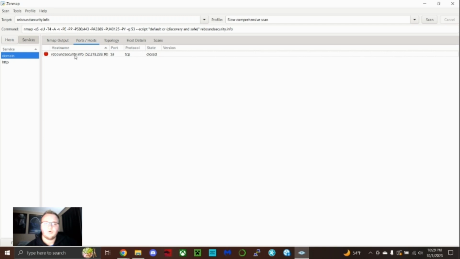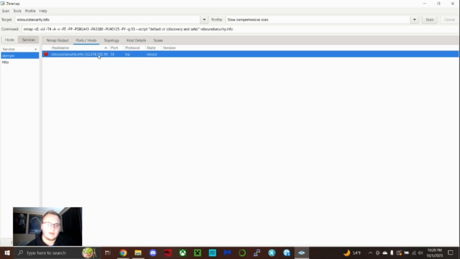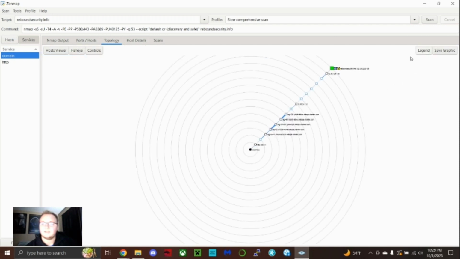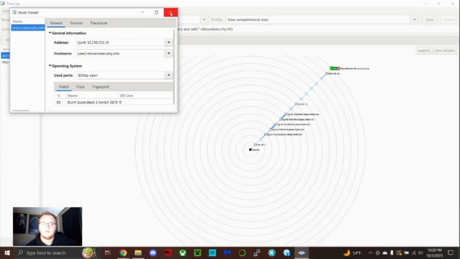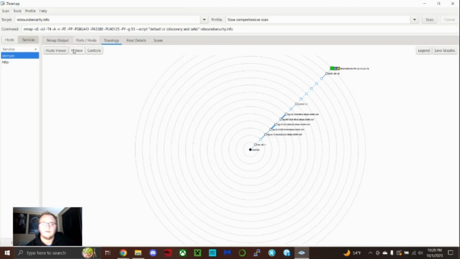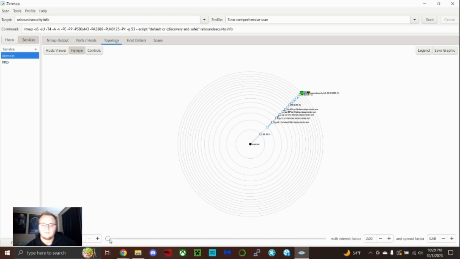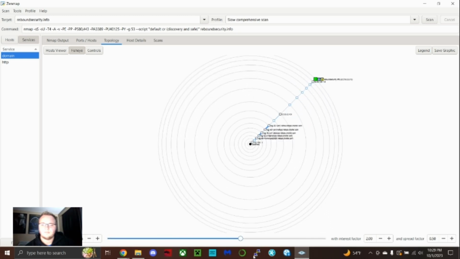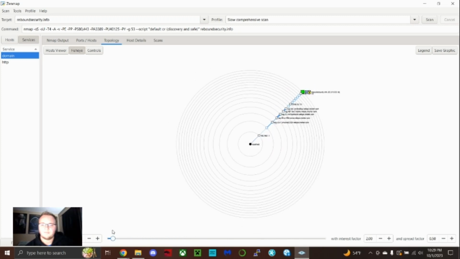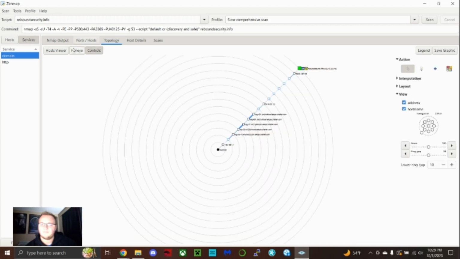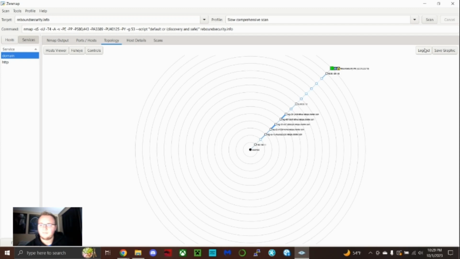This is ports and hosts. So this is the host name, the IP address, the port. Topology is the graphical interface. It's interactive as well, so you can do host viewer, view of the host, all the ports and stuff, traceroute. Fisheye, so you can mess with that. Look at all the different connections. This is control, so you can control the whole graphical interface.